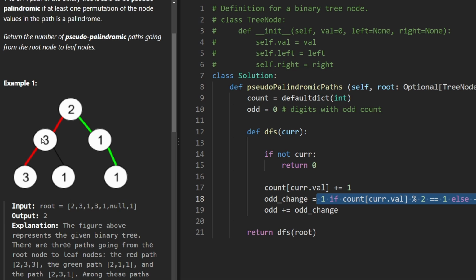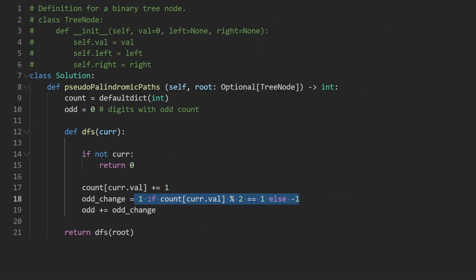If we incremented the odd count by 1, now we have to decrement it by 1 because we lost that 3. If we did the opposite, if we decremented the count when we went here, when we pop back up, we have to increment it. So basically what I'm saying is that before we end up returning down here to odd, we have to make sure that we subtract the odd change before we do that. And don't worry, in between these, there is going to be recursion.